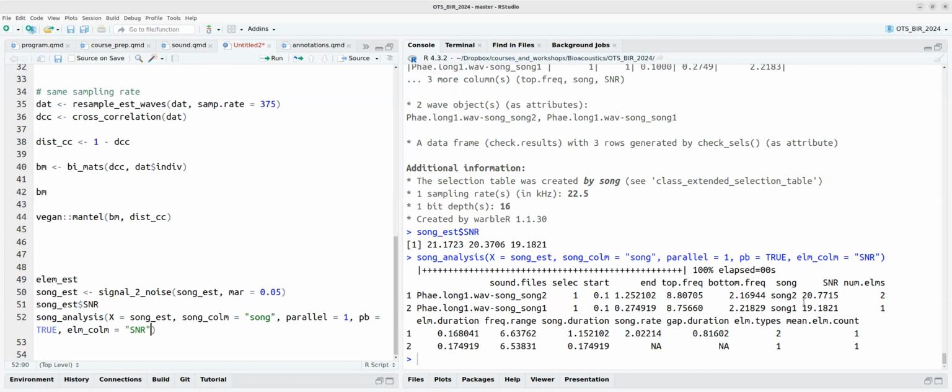I'm sorry, I don't want to take more of your time. Yeah, exactly. You can pass a vector of columns. Yeah.